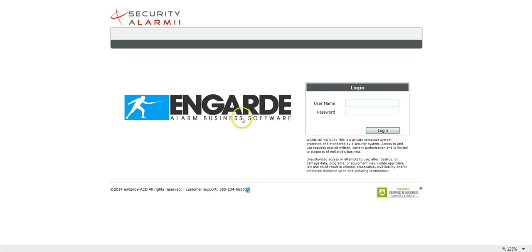You can see OnGuard. This is the login page for the OnGuard software. One of the biggest benefits about OnGuard is it's completely web-based, which is a great tool because you can access the system from anywhere: home, vacation, work, iPad, iPhone, whatever you may be accessing it from. Your company's name and logo goes up here in the top left where it says security alarm, so you know this is your site and not anybody else's.